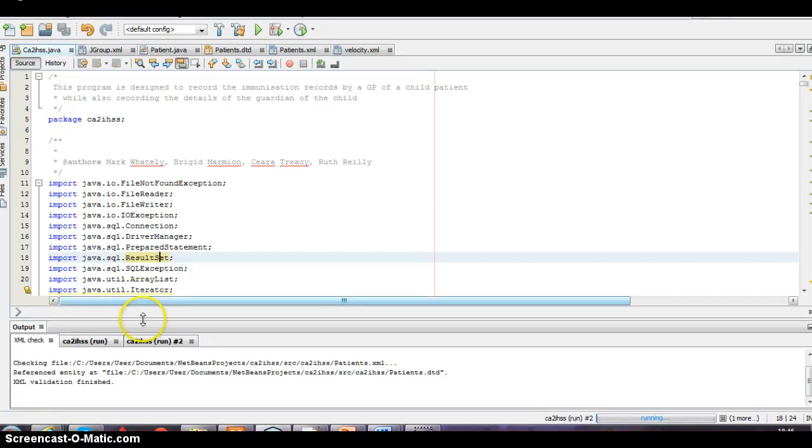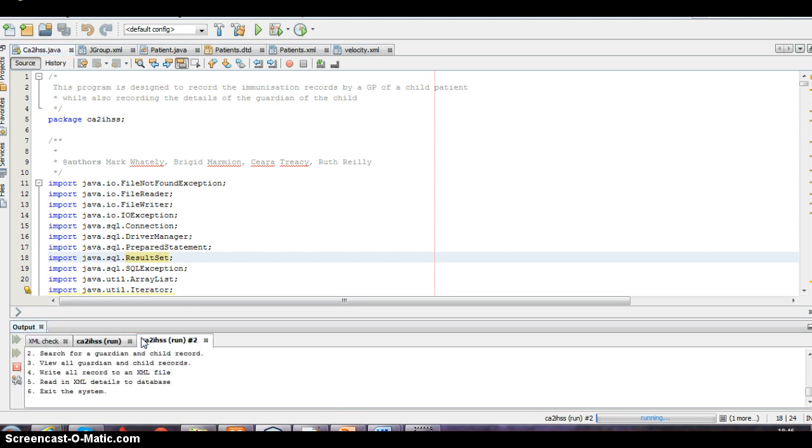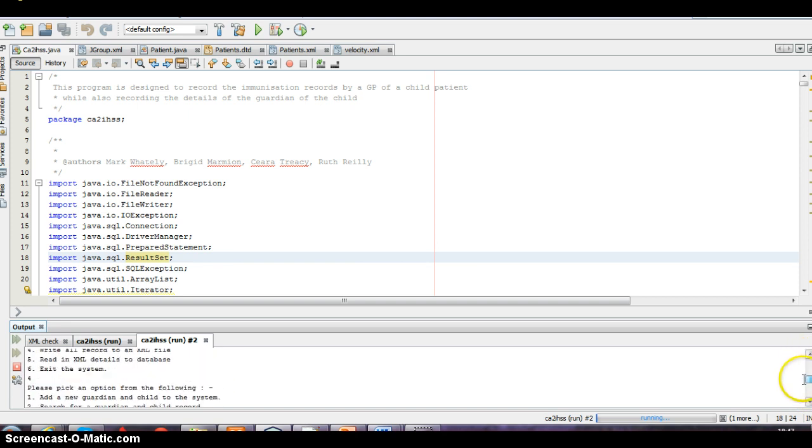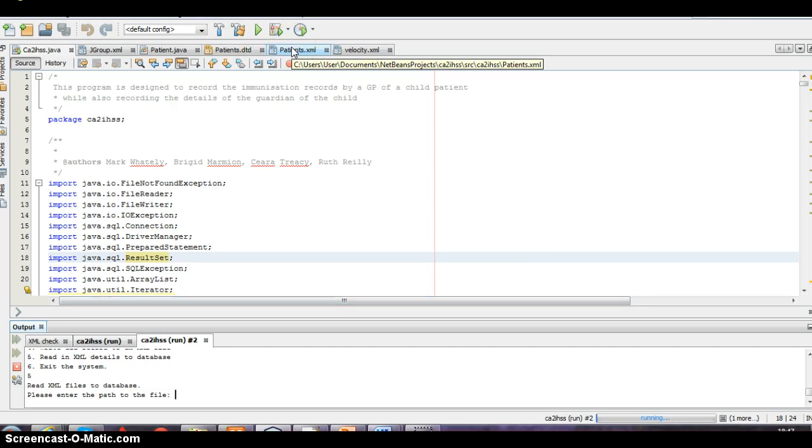Now, I'm just going to go to 5 because I want to read in the XML details that we've just written to the database. So I'm going to choose option 5. I'm going to scroll up. The screen's kind of small, so you can see. Oh, yeah, I have to give it a file path.